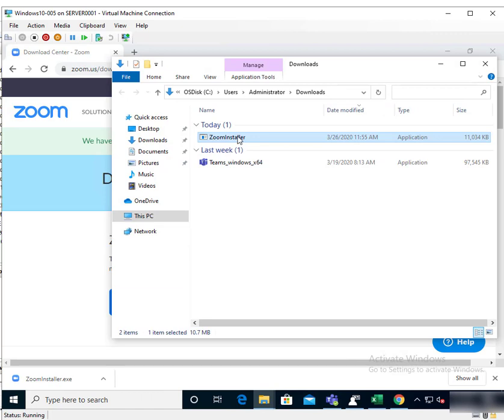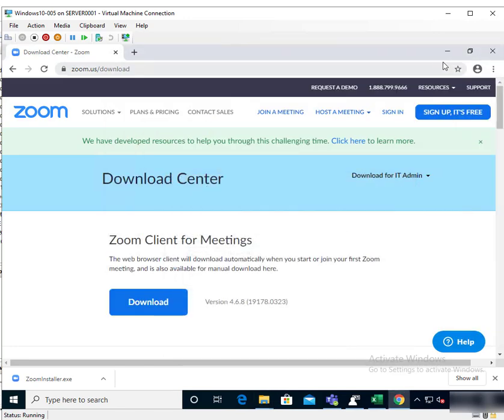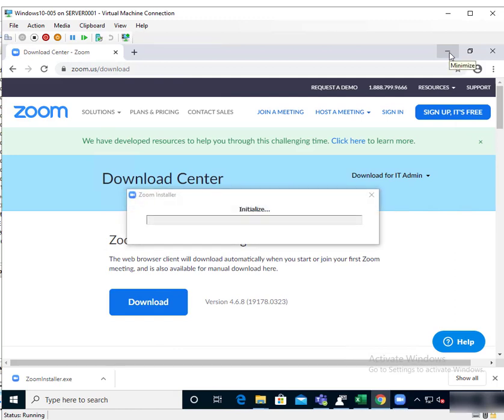I'm going to install it by double clicking on it. So the installation is silent. You won't see the status screen at all. It's only at the beginning, you only see this initialize screen. Once it initializes complete, it's going to close it out.